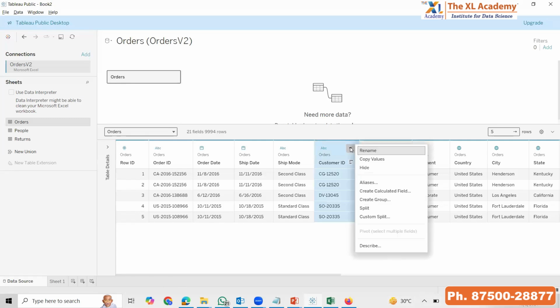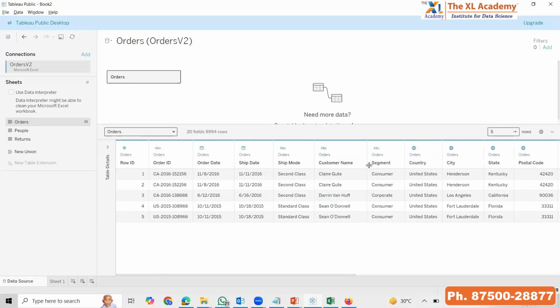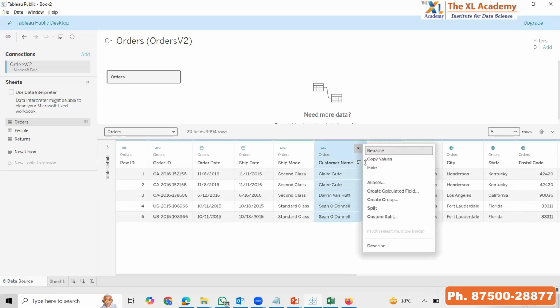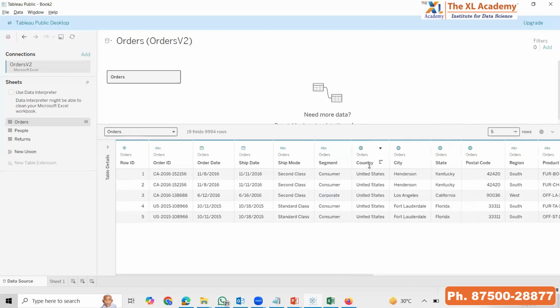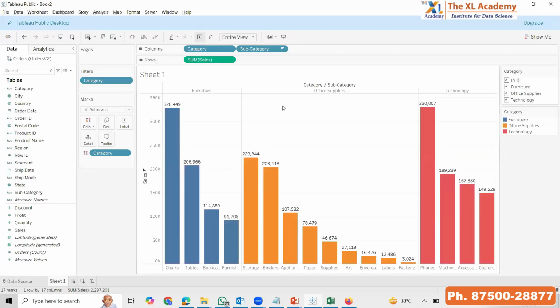I will click on this drop down arrow and say hide. Alternatively you can also right click on the column name and say hide, either way. Now when you go to sheet 1, you can see customer ID and name is not available. They are hidden, so keep what we need and remove what we don't.